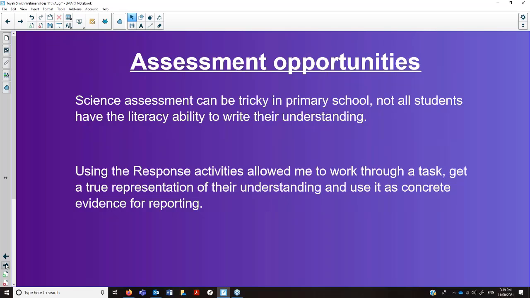For me, the assessment opportunities of these boards is incredible. Science assessment can be super tricky, especially in primary school, because not all students have the literacy ability that they need in order to write and record their understandings. So I do a lot of observation-based assessment, a lot of recorded anecdotes, a lot of can you tell me the answer, and I'll just check it off a checklist that you've developed your understanding. And that can get really hard to get to all the students who need it.